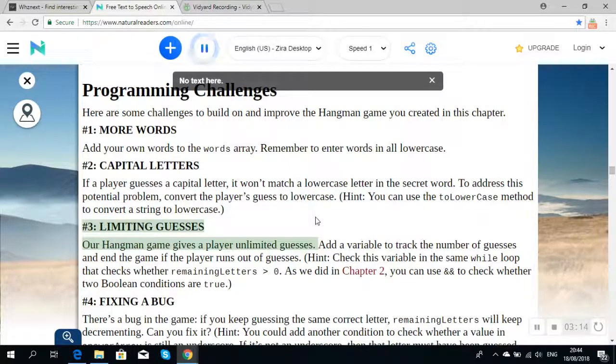3. Limiting guesses. Our Hangman game gives a player unlimited guesses. Add a variable to track the number of guesses and end the game if the player runs out of guesses. Hint: check this variable in the same while loop that checks whether remainingLetters is greater than 0. As we did in Chapter 2, you can use && to check whether two Boolean conditions are true.